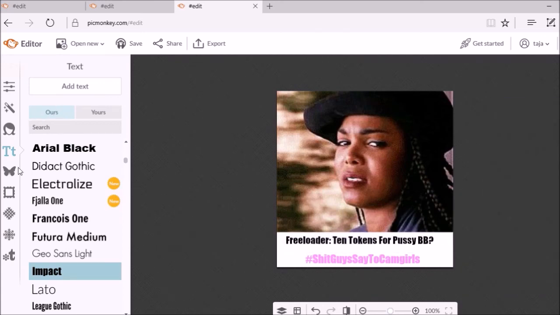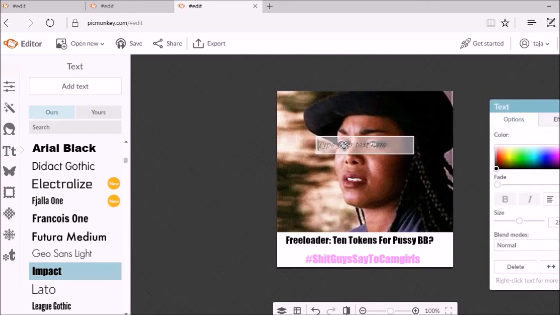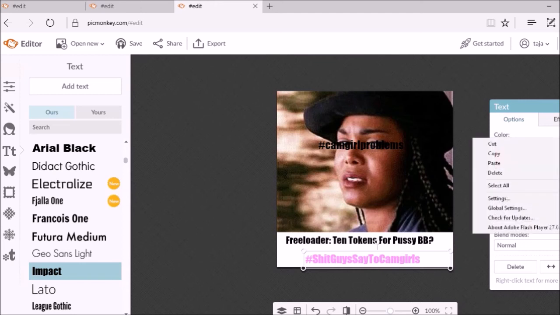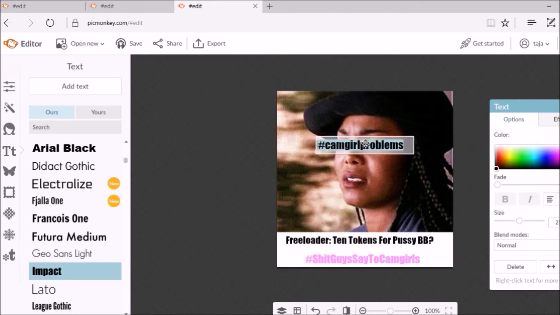We should probably put another tag on this one too, right? Let's do "Not just shit guys say to cam girls," but that's another one I like to use too. So if I want to coordinate that, remember, I'm all about coordinating. Let's copy and then put it here. We'll change that color so it matches. Yeah, so here we go. We'll just put it there.